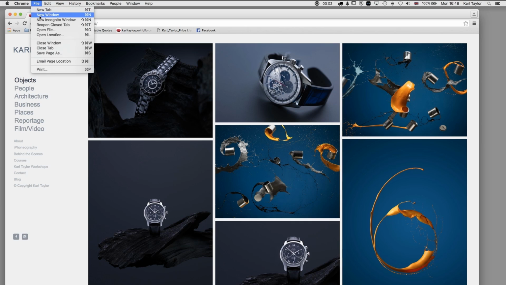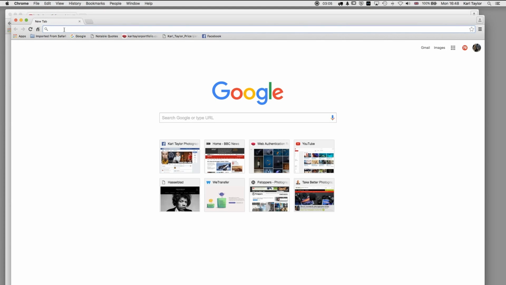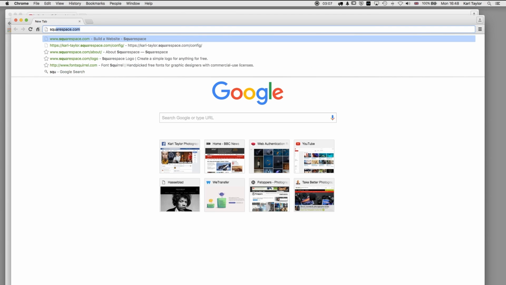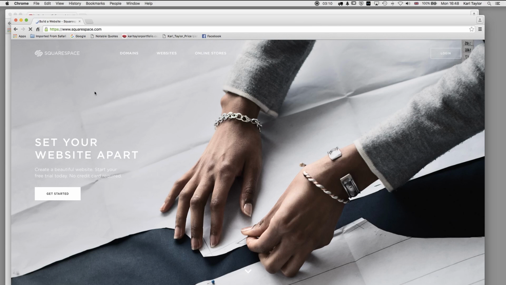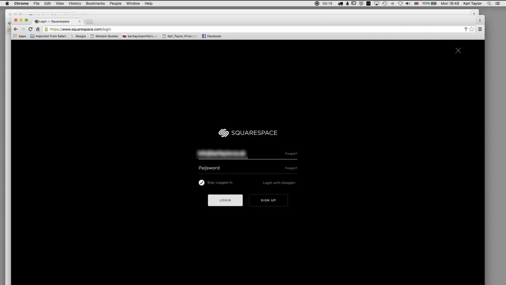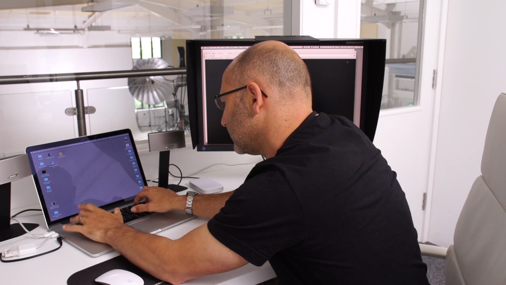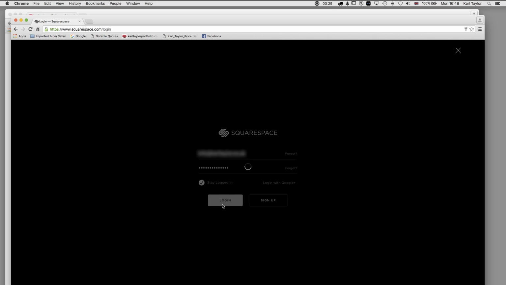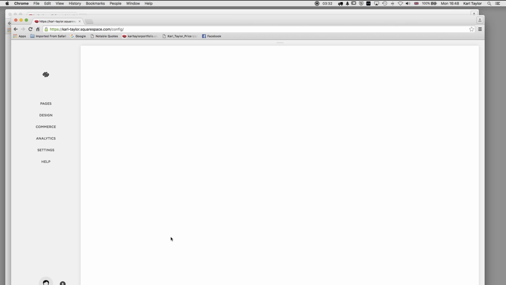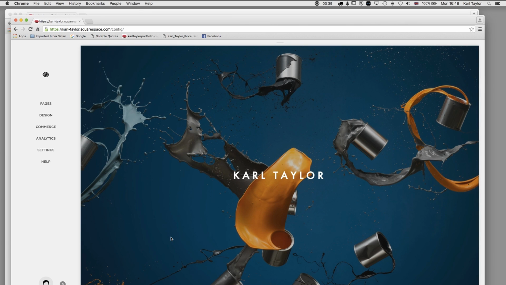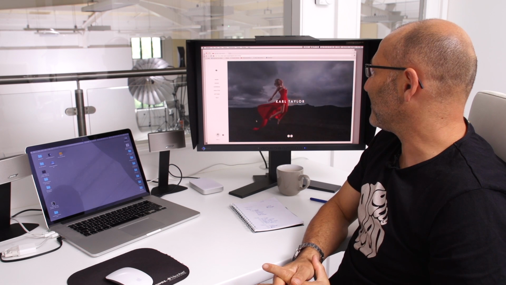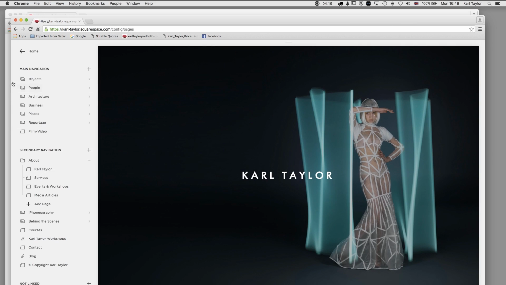So first of all, I'm going to bring up a new window and just log into Squarespace into my account. So just go into the login. My email's already there, and I'm just going to put in my password. And log in. And there we are, it's showing my website, which is great. So I'll go into the pages section, and here you can see my main navigation.